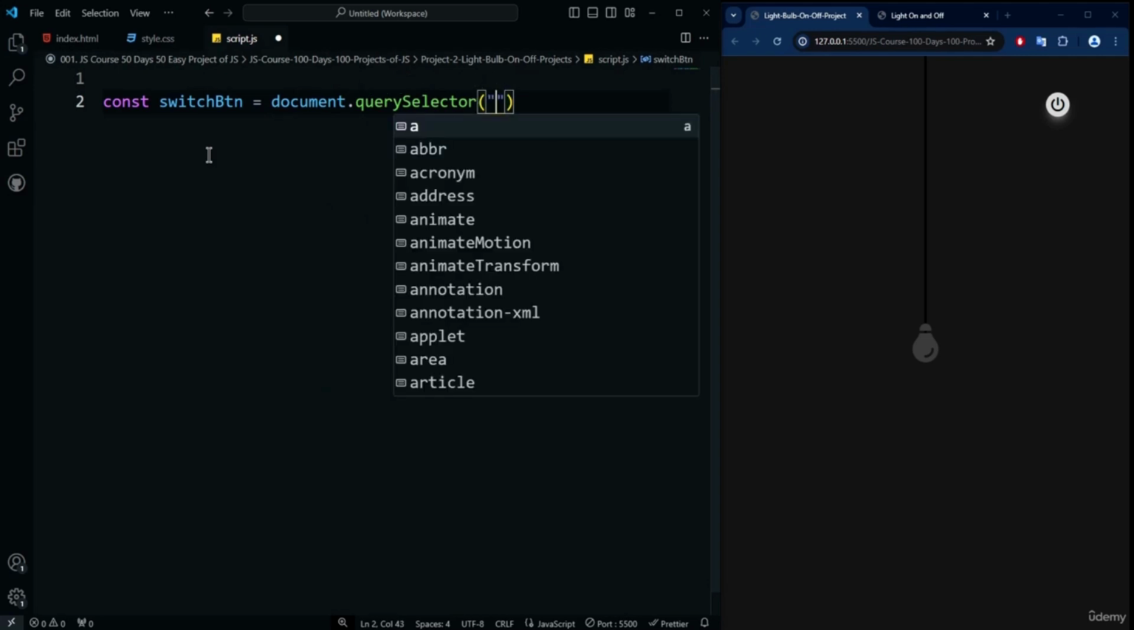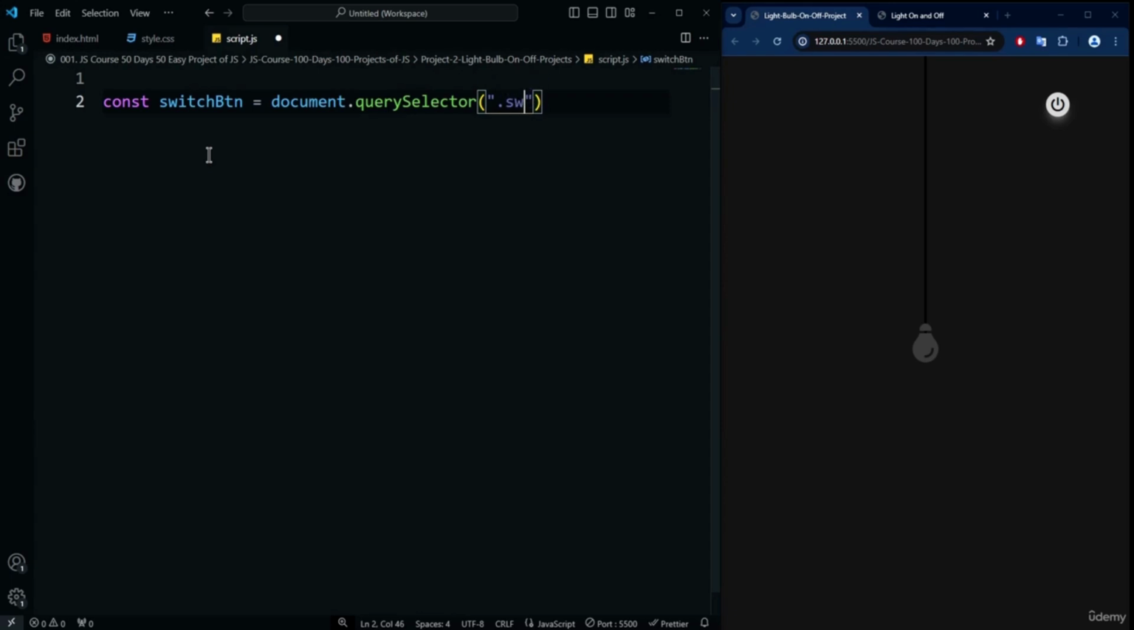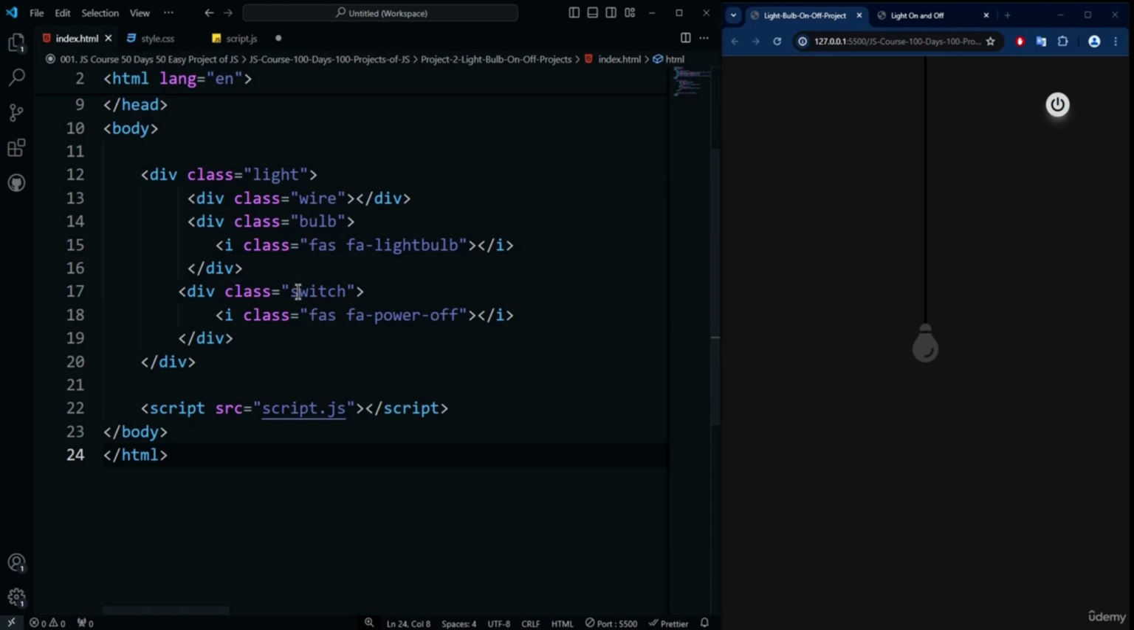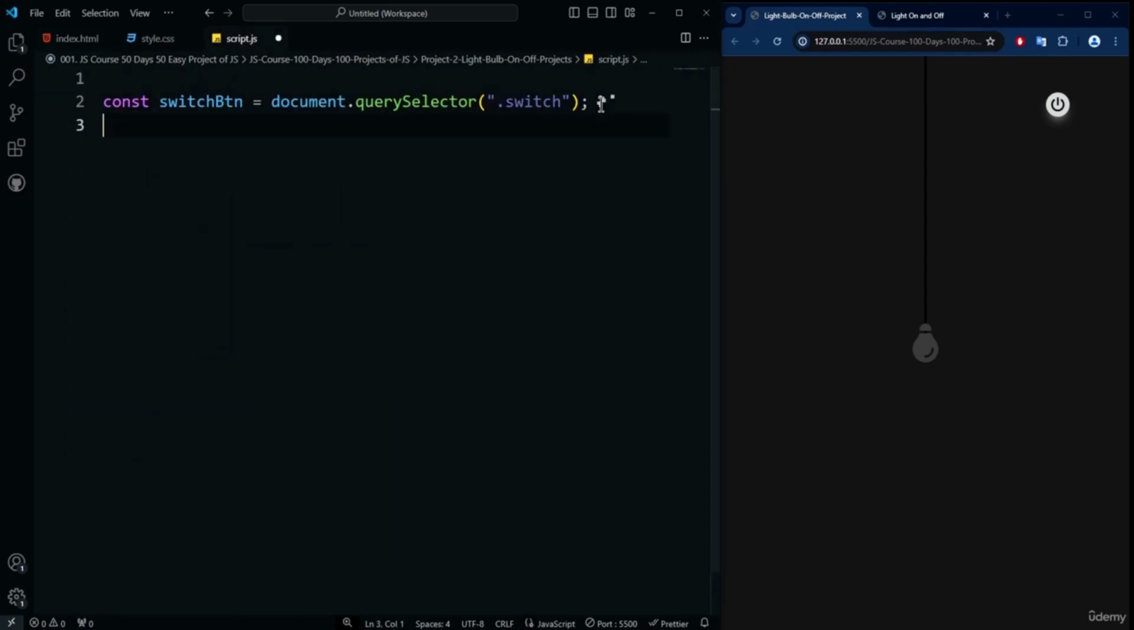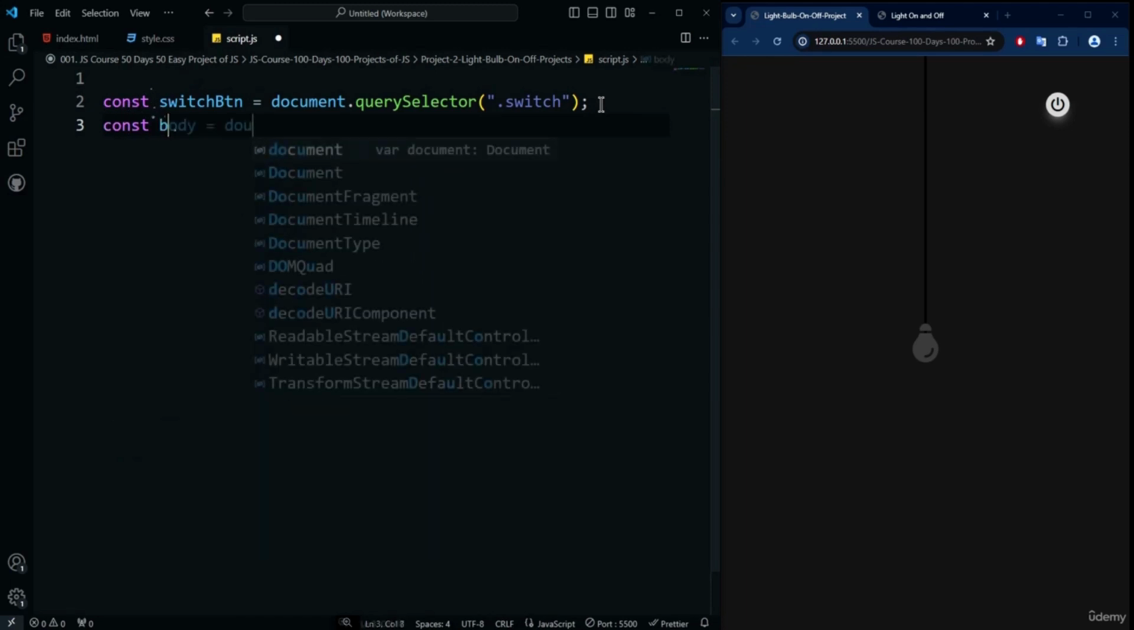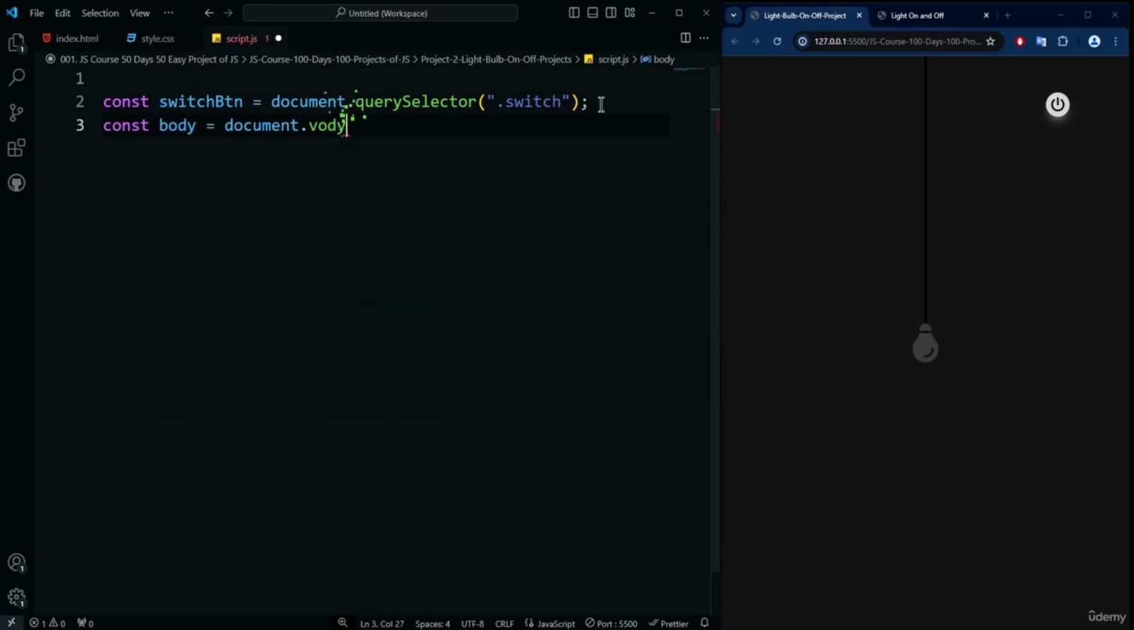And here I need to specify the type of this selector. So it is actually a class selector. So I need to specify the dot, and then I'm going to specify the switch, which is the name of the selector class. That is this particular one. So now we have bound this particular switch class element inside the variable. After that, I'm going to create another const, which is going to be equal to document.body.